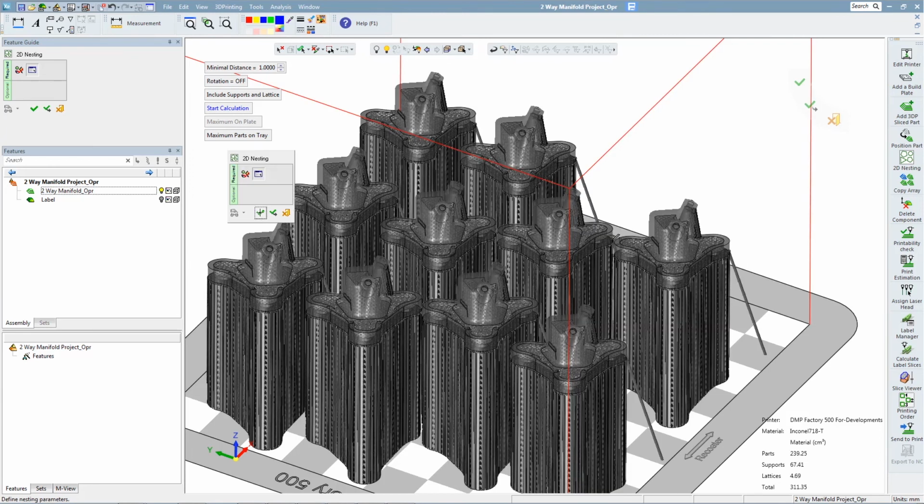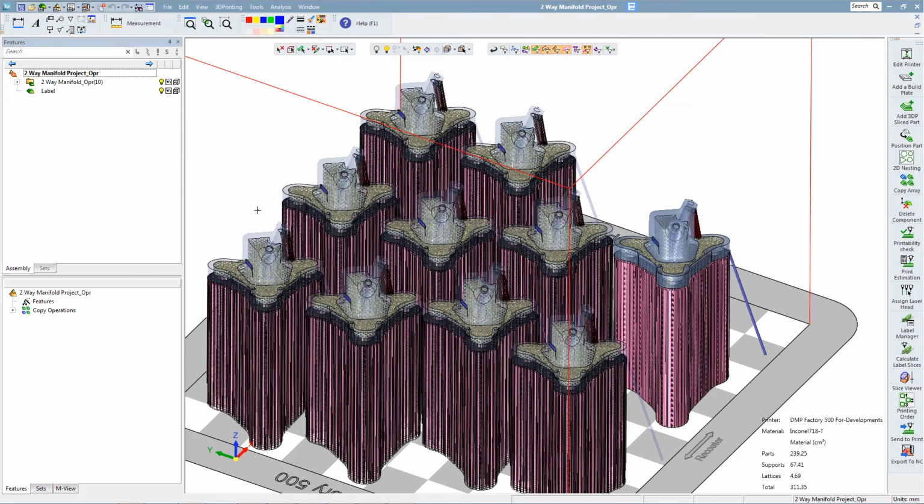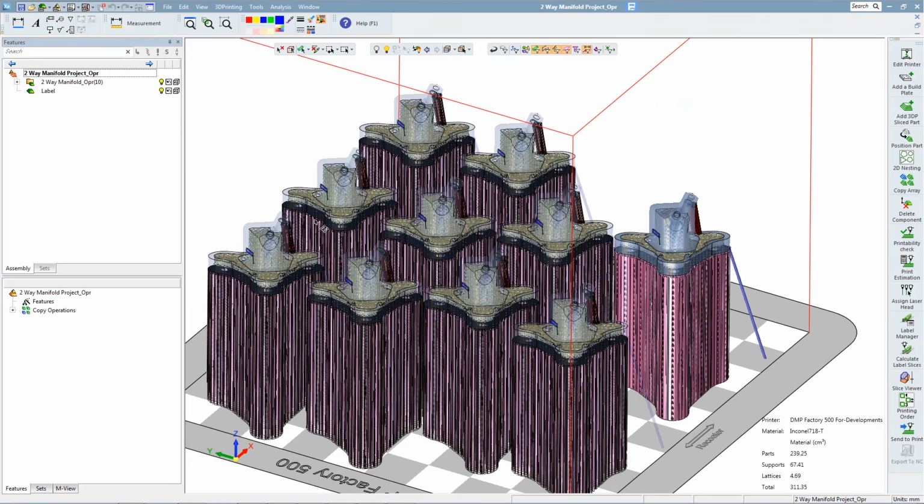Note that only one part here is really sliced and the other parts are instances of the same part, so we do not have to reslice them.